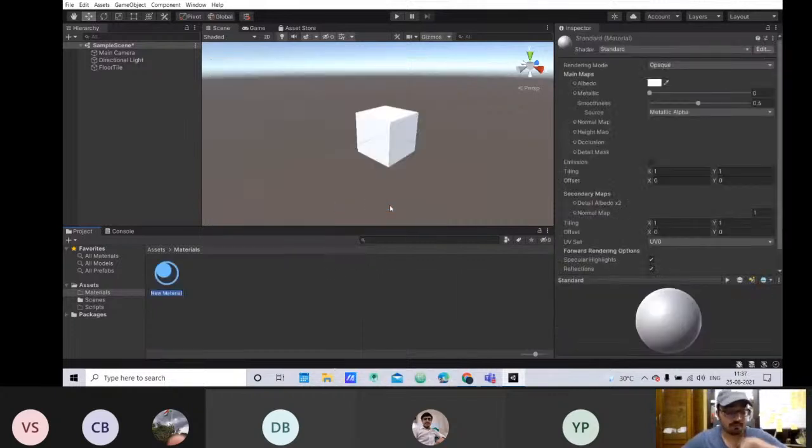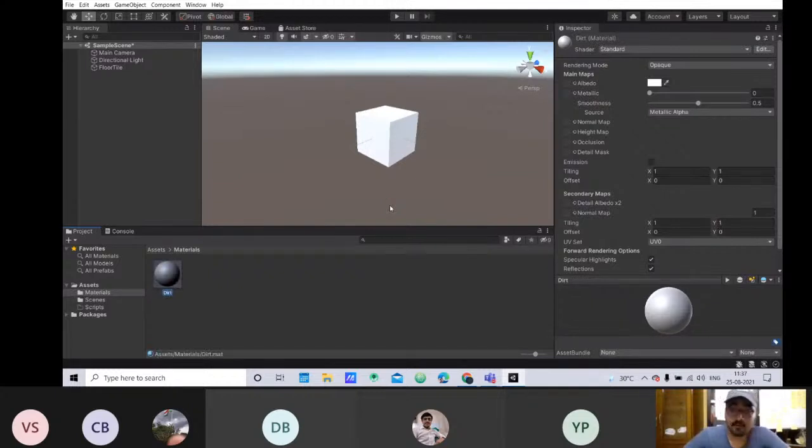So create a material, you'll be asked to rename it. I'll rename it as dirt. Right. Why is the material white, Rehan? Because Unity likes to keep things simplistic. It wants white, it wants everything to reflect off of it.